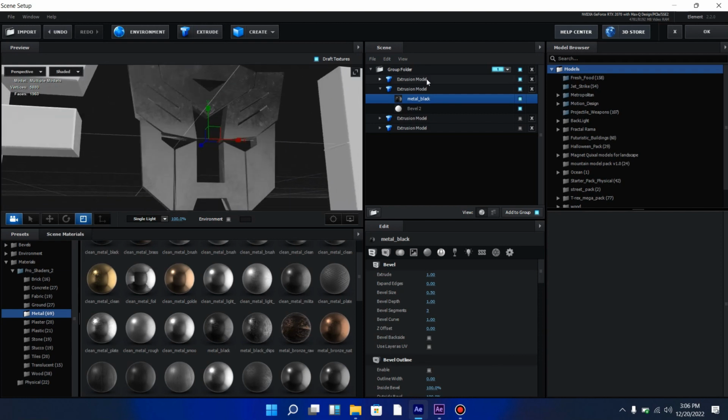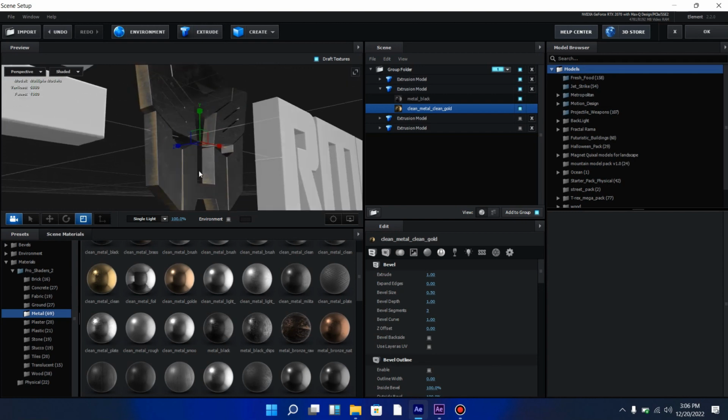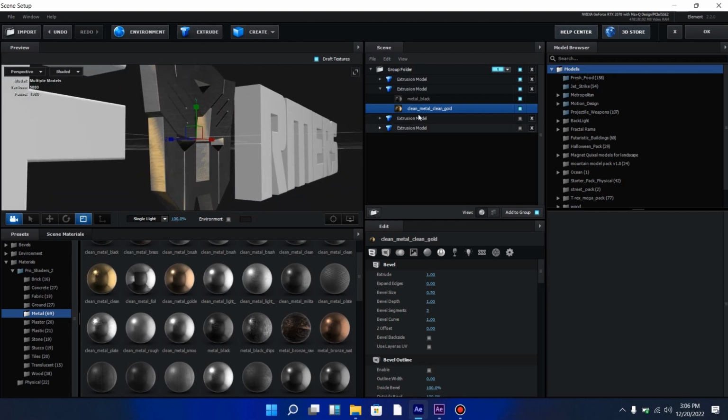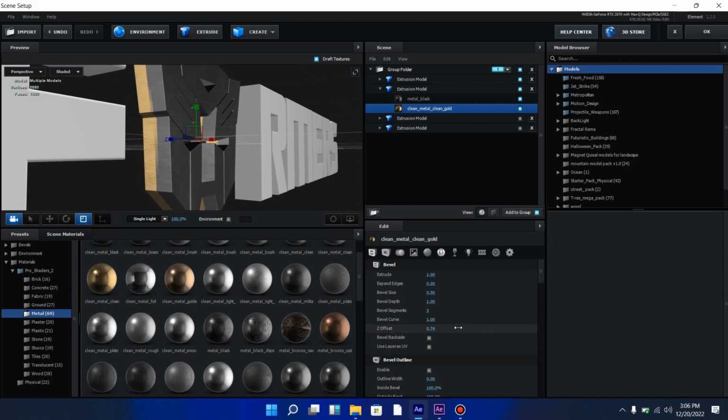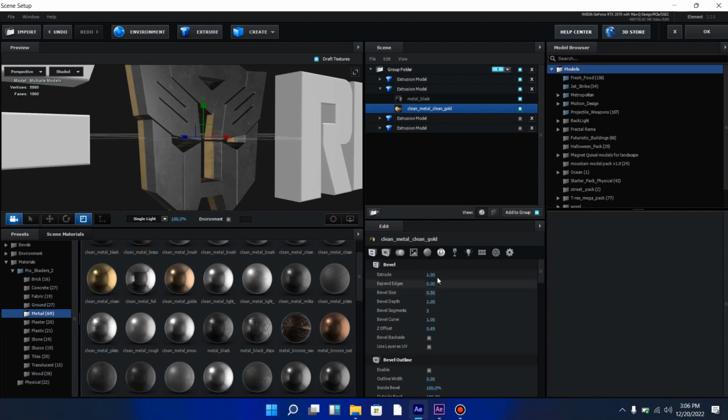Yeah, this looks good. So for the second one, I'm going to be selecting the gold. You might not be able to see this clearly, so I'm just going to click on the gold and then click on Z offset, take it back a bit, just so you guys can see it. Then change the extrude, expand size. Have to increase it a bit.